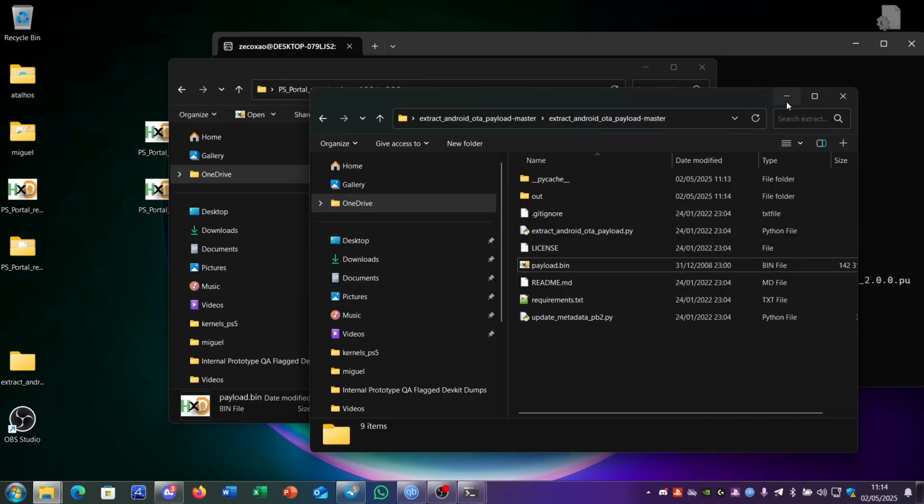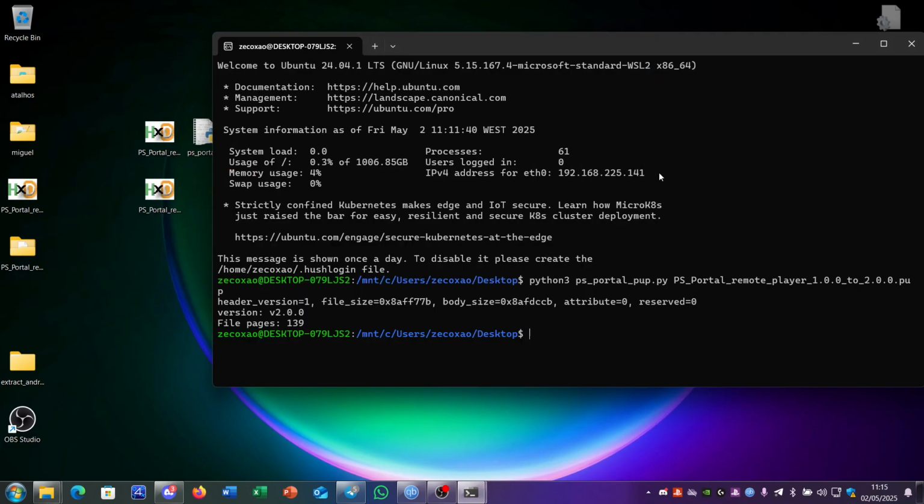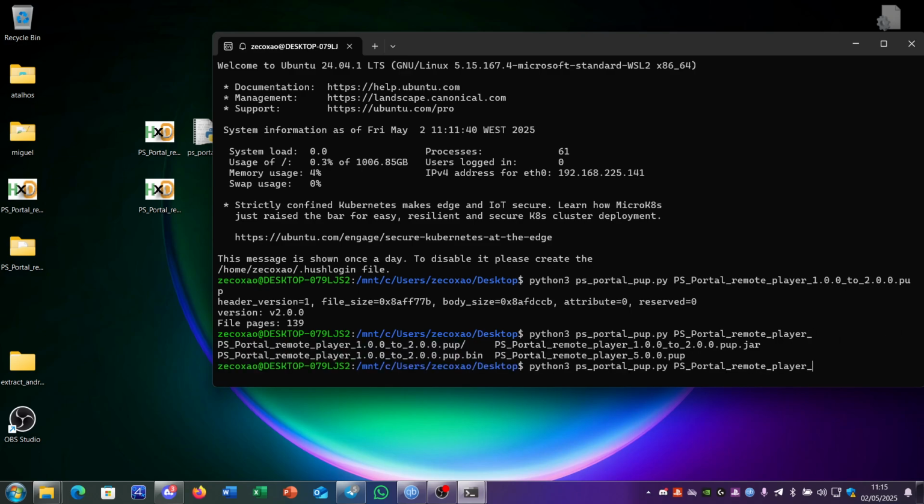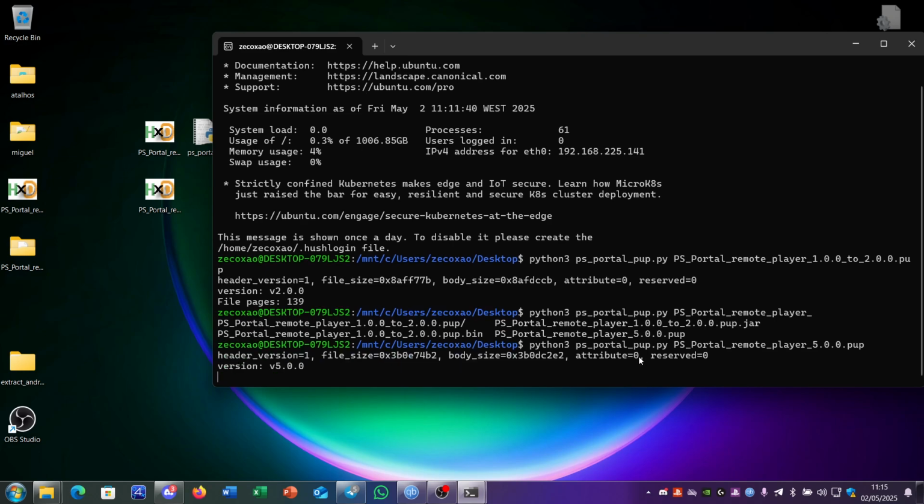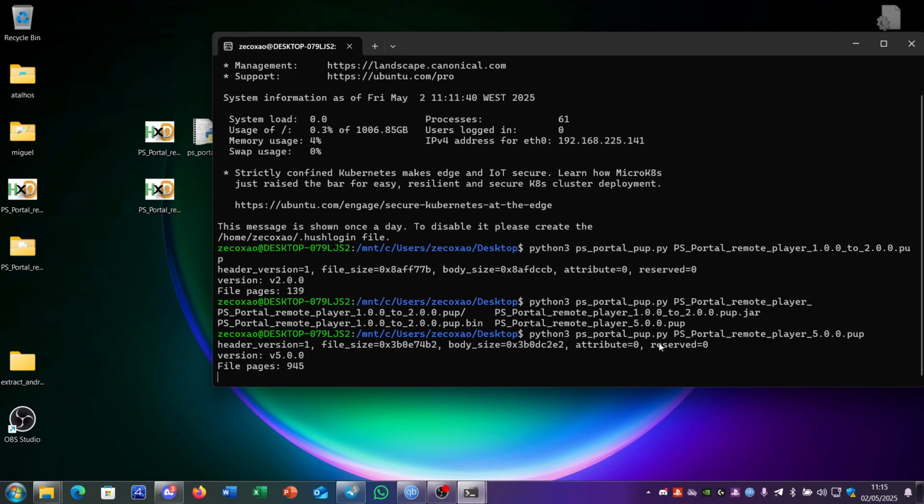However, if you try to use it on the full one, the 5.0.0. So here, for this PS Portal Pup scripts, you need, of course, the pycryptodome, and also I believe the xdump, but I'm not sure. But I think the pycryptodome is sufficient, and you use it, and it will extract everything.